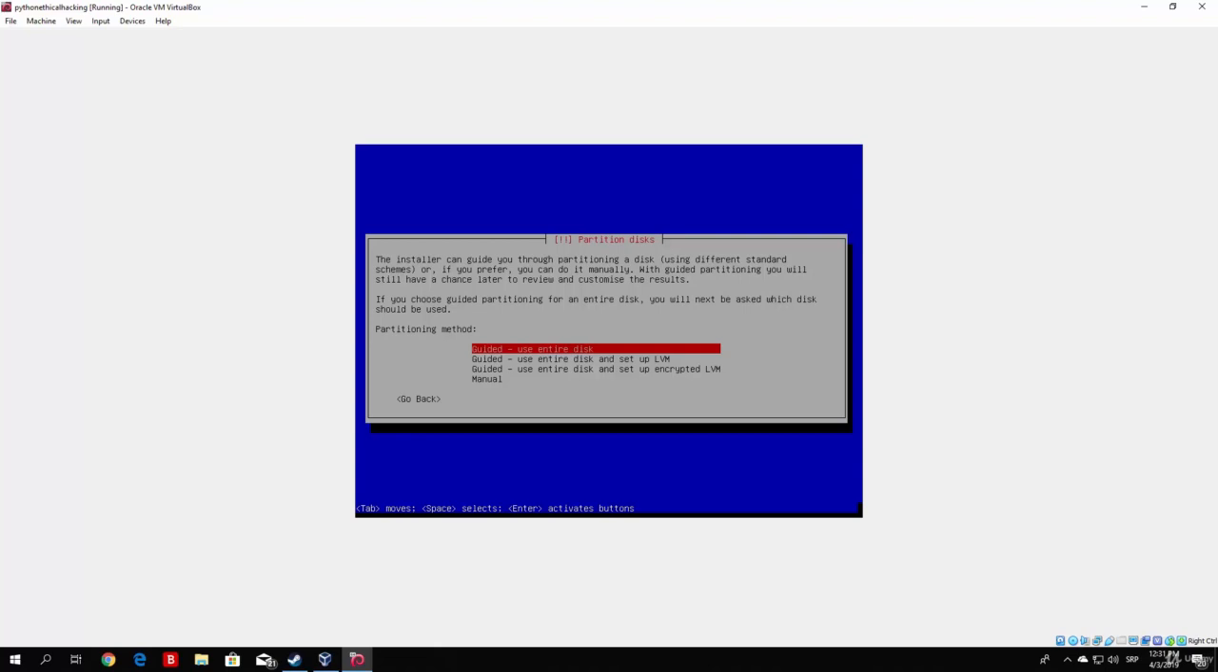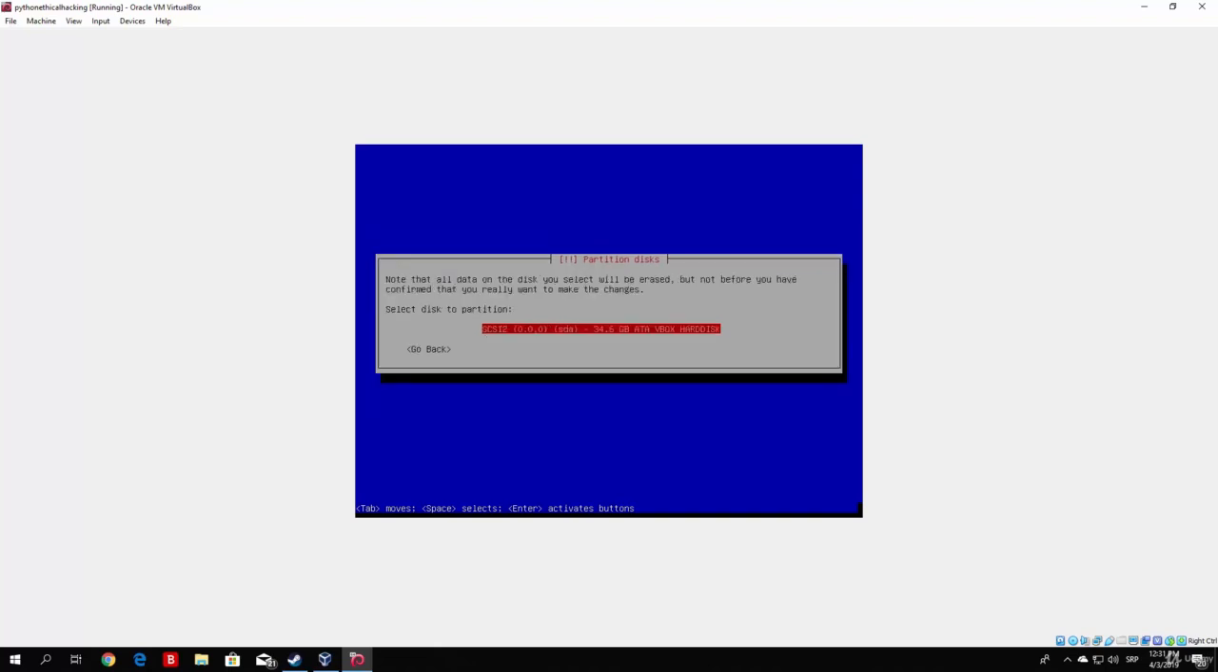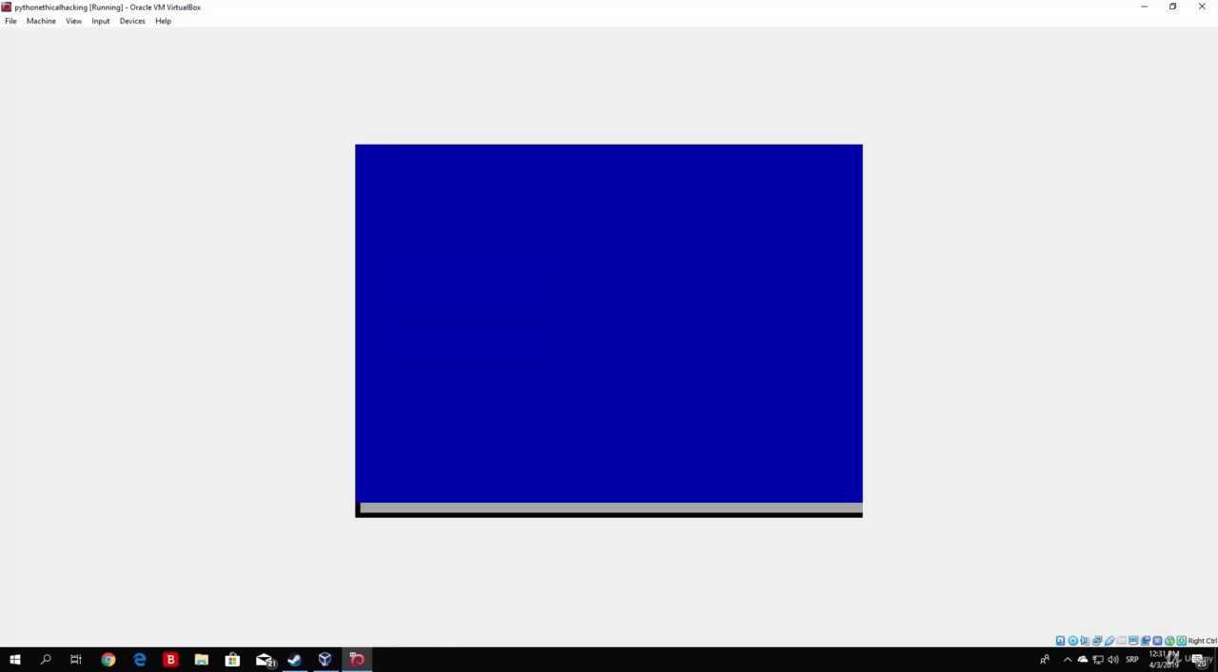So all you want to do right now is click enter on the guided use entire disk. Now the encrypted disk we will not install since it is not really needed for this course. So we will just go with the guided use entire disk. Click enter. It will select disk to partition, and you will most likely have only this one disk that you selected, which is around 30 gigabytes, as you remember when I specified it. So just click enter on that one.